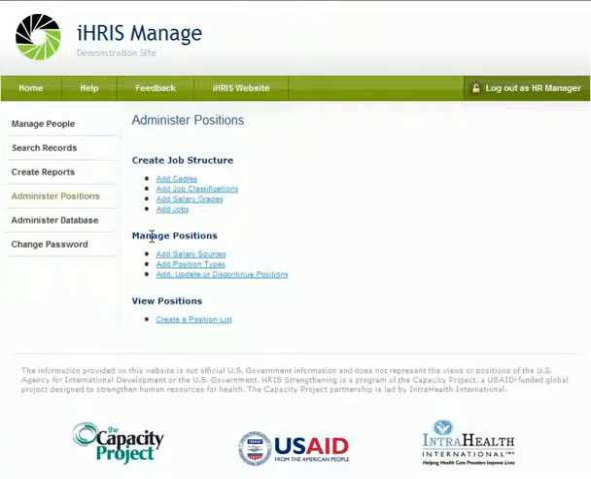Once you have added necessary jobs and created a job structure, the HR department can create as many positions as are needed for each job. A position is filled by an employee and represents one spot on the organizational chart. A job, such as chief nurse or clinical social worker or midwife, may have several positions. Each position inherits the standard characteristics already defined for that job.